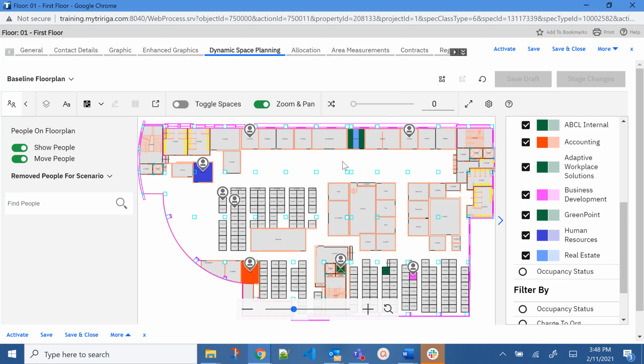If we do come up with a layout that eventually gets considered and approved, a space planner could go ahead and create move projects to actually take action and basically put this plan into action.